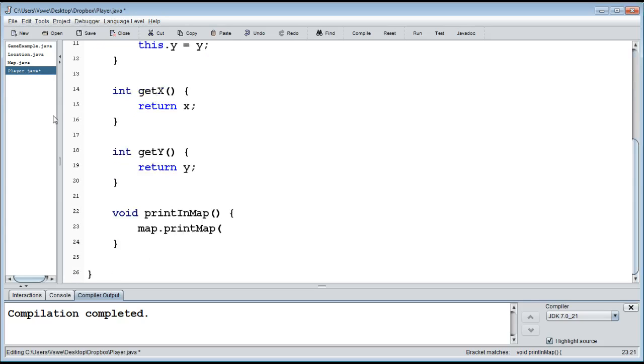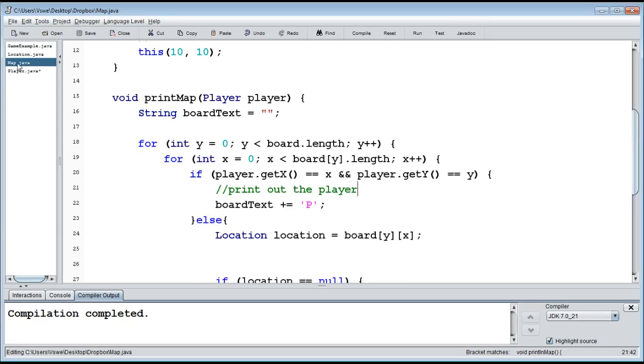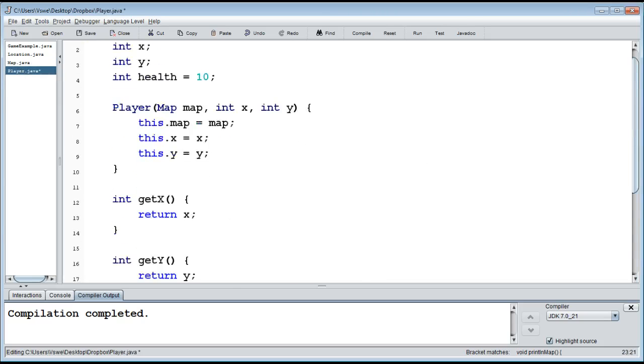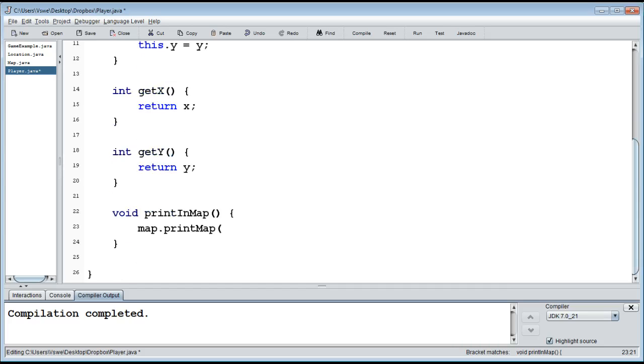And what do we do now? So let's take a look in the map class. What's it doing? Well, it's asked for a player, right? So what's our player? We're currently inside the player class, and we're not in a static method, so we're currently in a specific player. We're referring to a specific player, and that's the player we want to print out in the map. So how do you refer to that? Well, you might have guessed it, I don't know.